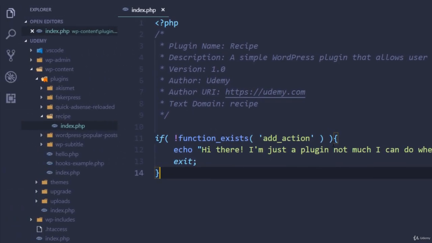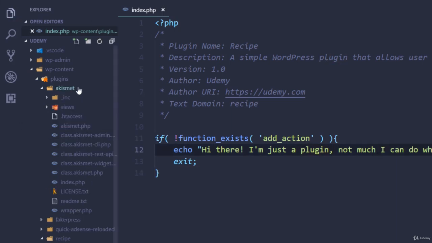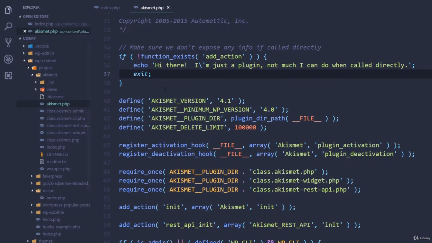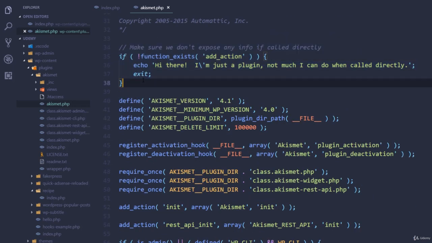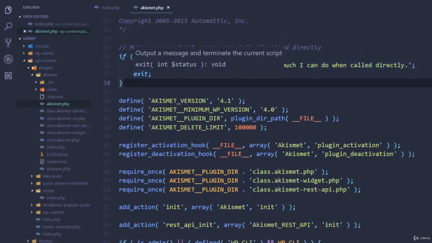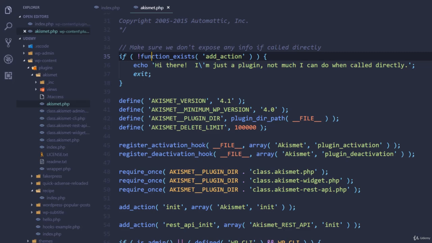This is a plugin pre-packaged with most WordPress installations. Let's take a look. If we open the Akismet folder and view the akismet.php file, you'll find that this is implemented in the same style and fashion as the recipe plugin. This isn't completely foolproof, but this should stop some of the most basic attacks out there.